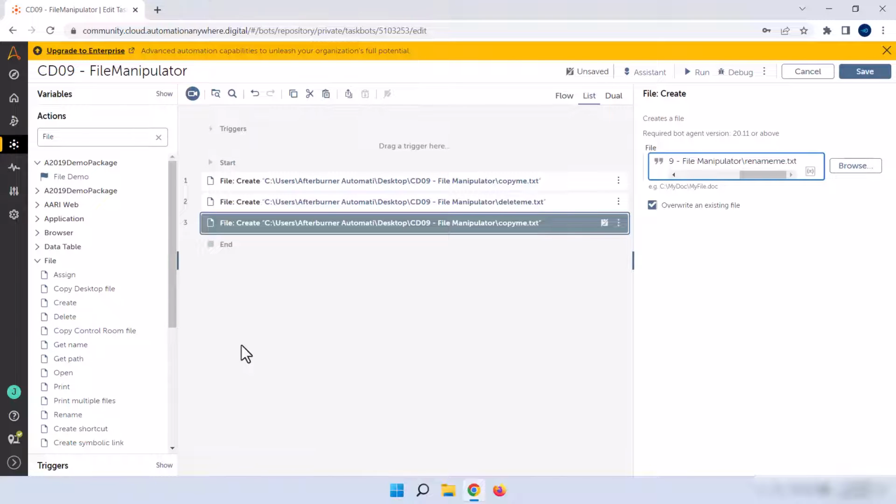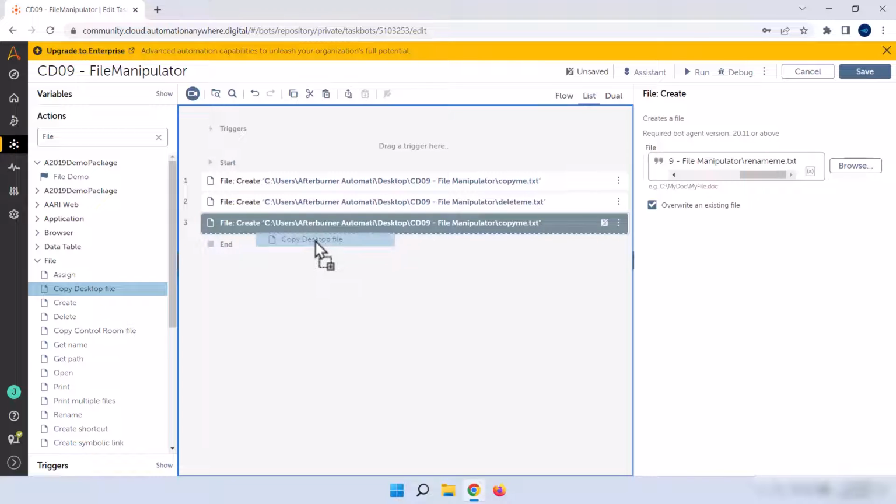Please do not confuse this command with the copy control room file command. That command copies files from the control room instead of your computer, and you'll be very lost if you try to use that here. Anyway, we'll head over to the Actions sidebar, grab the copy desktop file command, and drag that over underneath our code.